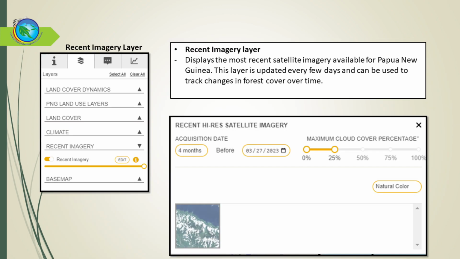Our second last layer in the Layers tab is the Recent Imagery layer, which displays the most recent satellite imagery available for Papua New Guinea. This layer is updated every few days and can be used to track changes in forest cover over time.